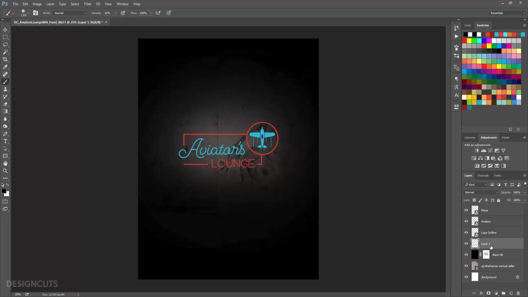At the bottom of the Layers palette, click the Create a New Layer icon. Double-click the name of the layer and rename it Red Background. Drag this layer below the black fill layer.